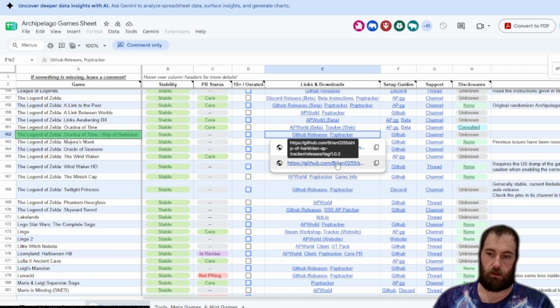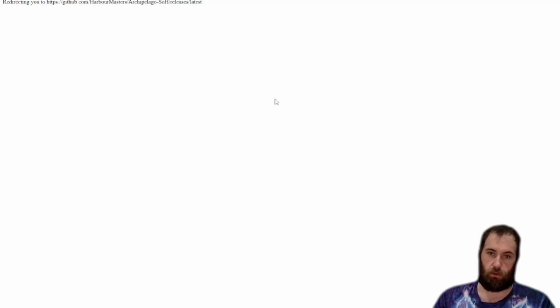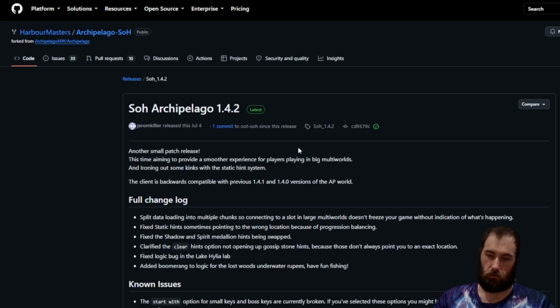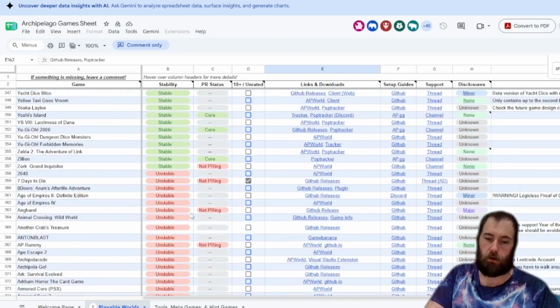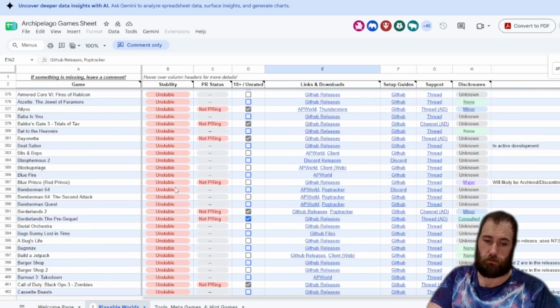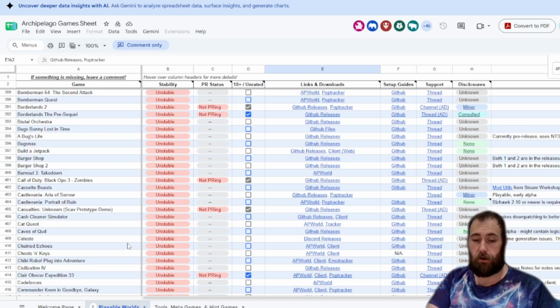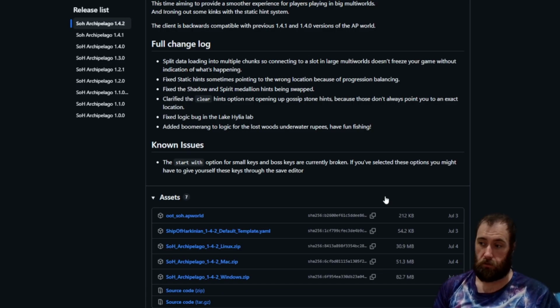Second one's going to be second. But yeah, this is where I found the GitHub repository. There's a whole bunch, but you can see stable and unstable. Even the stable ones do have a couple of bugs, but the unstable ones can cause crashes or really bad logic. So now we've popped back over here to the repository. And as I said, that Archipelago game sheet will be linked in the description below.